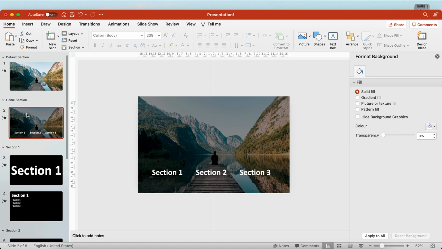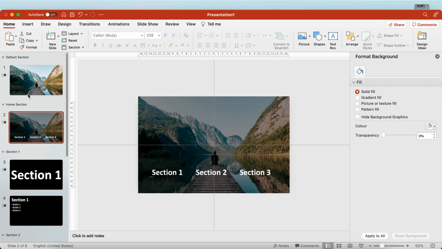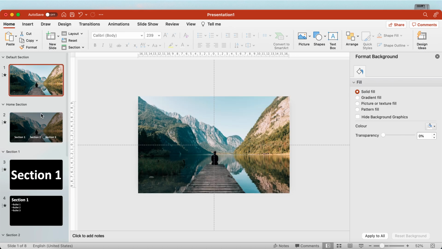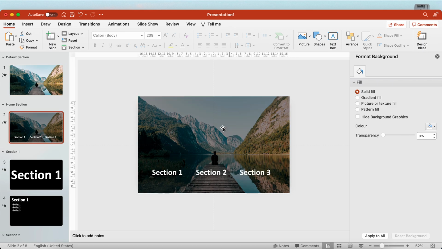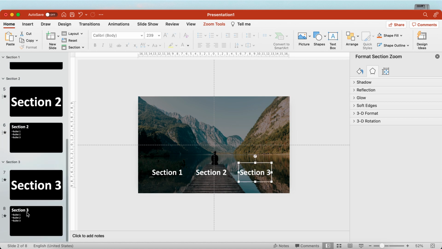First thing you can see here is that I have my sections, and the only difference between these two is that there's a darkness filter applied to it. Then this is the main home section with the three sections that you can go into, and then you've got the three different areas here.